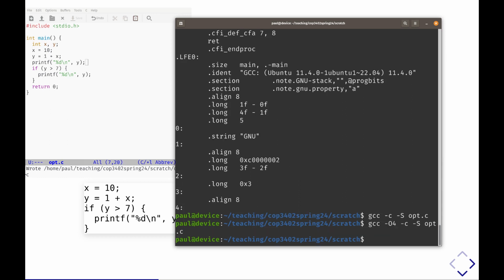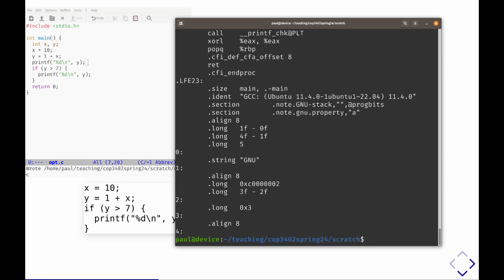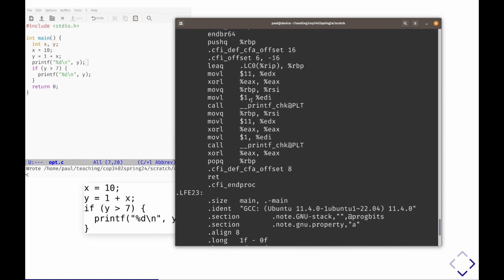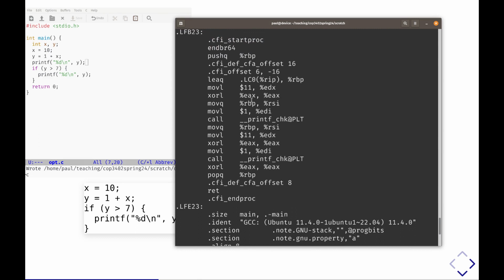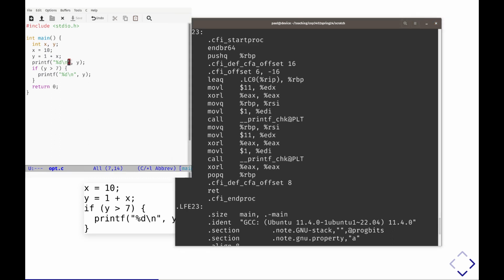Turn up the optimization level. So there, as you can see, the 11 here. So it's doing some of the optimization here. Yeah, it's optimized away the branch as well. So there's no branch here either. But anyway, without going into the details of all the code, it's doing the optimization. It's actually computing 1 plus 10 in the compiler before it actually translates.